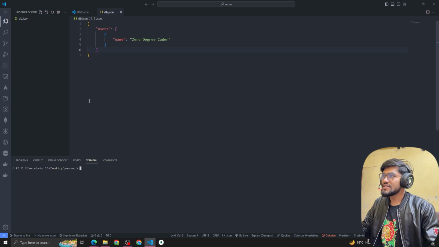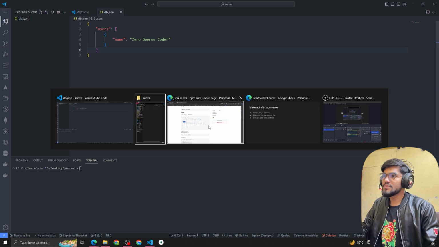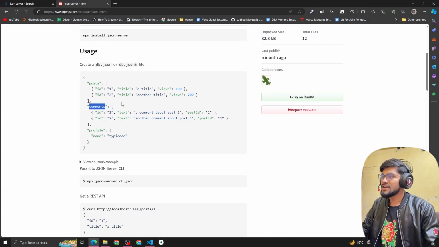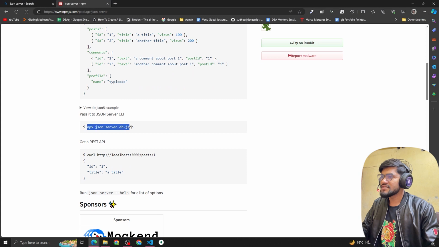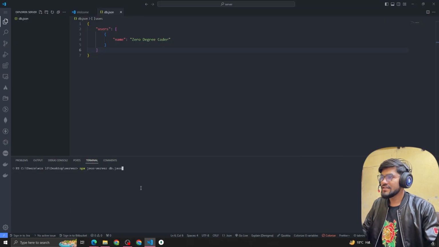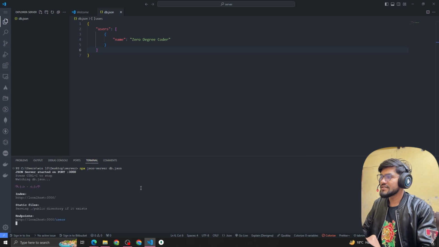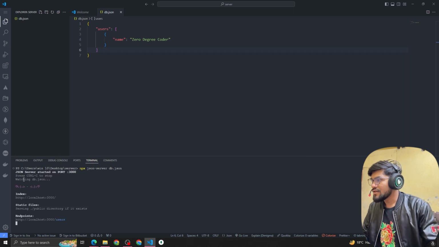To run this db.json, you have to go to this package page, and there's one command, npx json-server db.json. You can run this command. If I run this quickly, what is gonna happen? You're gonna see that it says press Ctrl C to stop. To stop this, you just have to press Ctrl C, and after that we have http://localhost:3000.